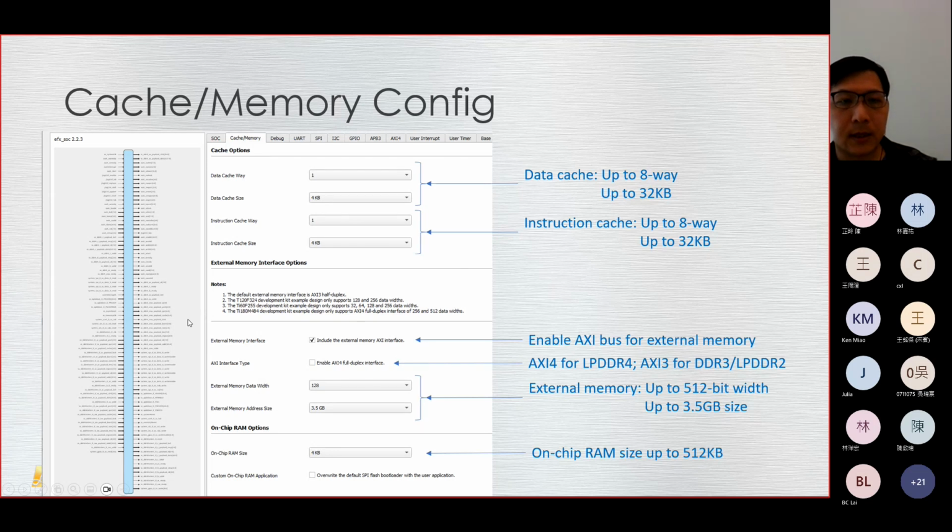Now our core can communicate through the AXI bus with the external memory, so we can enable it here. We can have the AXI memory for LPDDR4, or AXI3 for DDR3 and LPDDR2. We can also place the software in the external memory in this case, so we specify the memory data width and the memory address size.